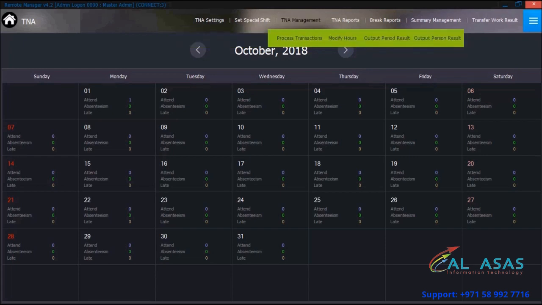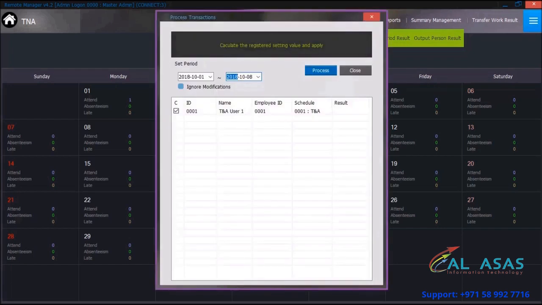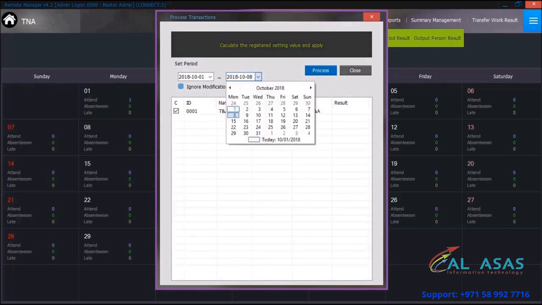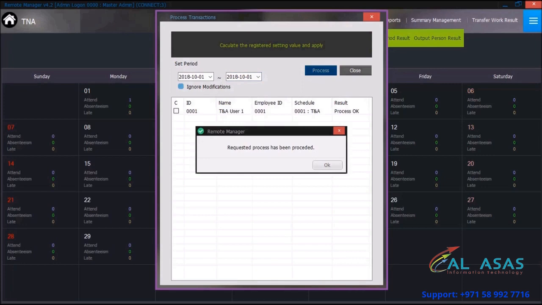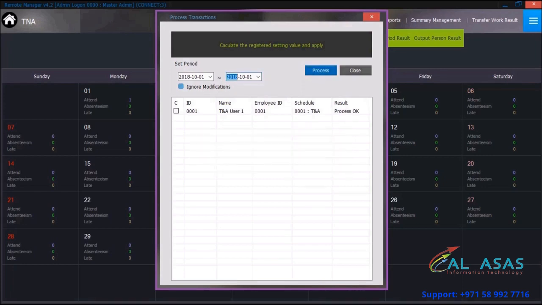Okay, right. So the first thing we do is process our transactions. Before you run any type of report, any type of TNA report, you have to process the transactions. So effectively we're saying, right, process transactions for these dates. You can do up to a maximum of 30 days. So we're just going to process today. Close that.